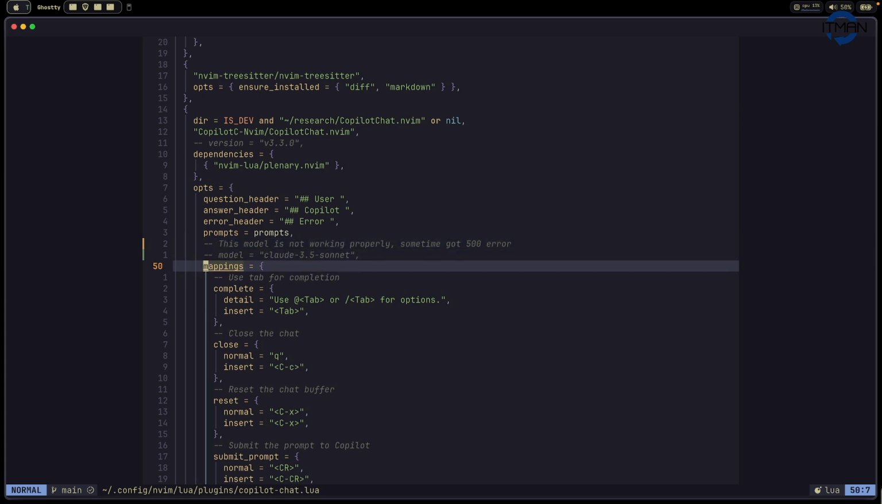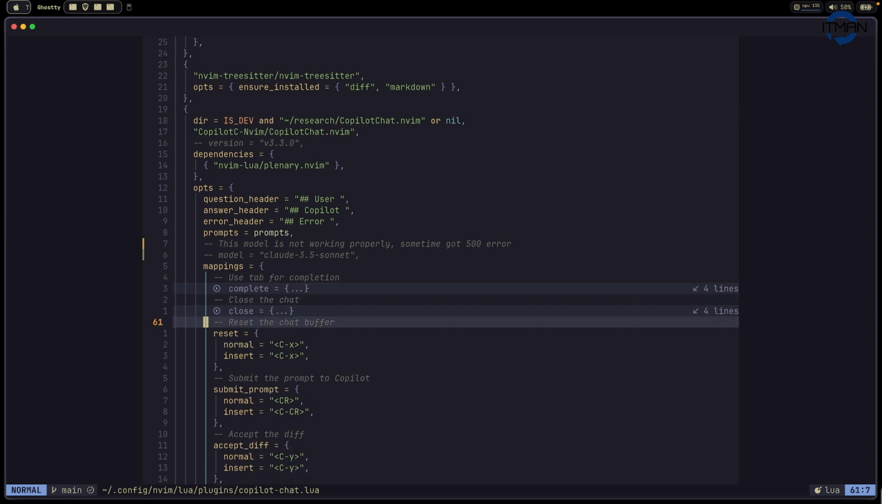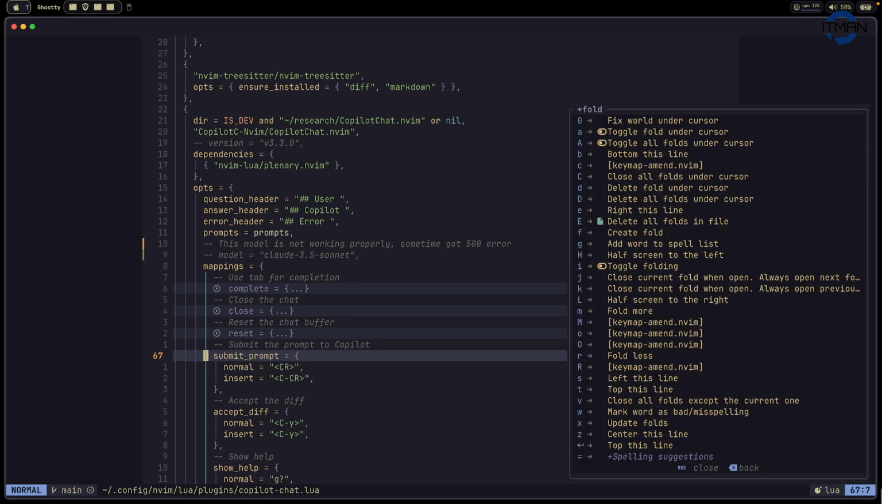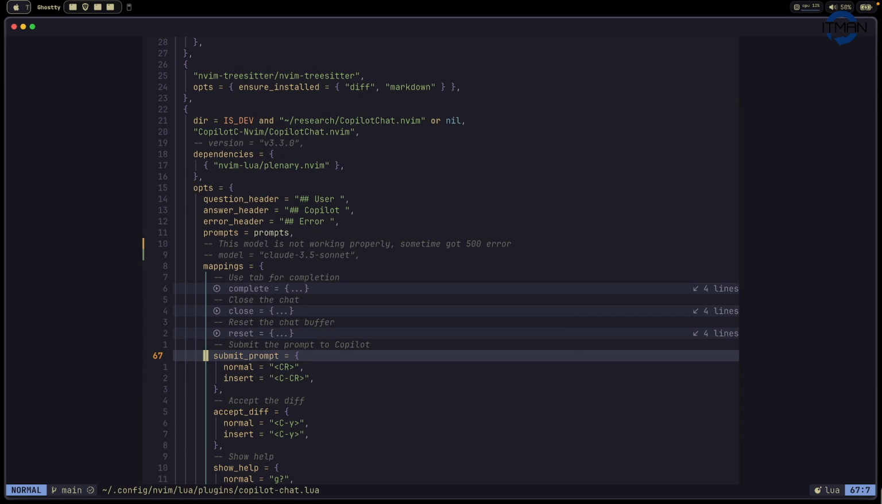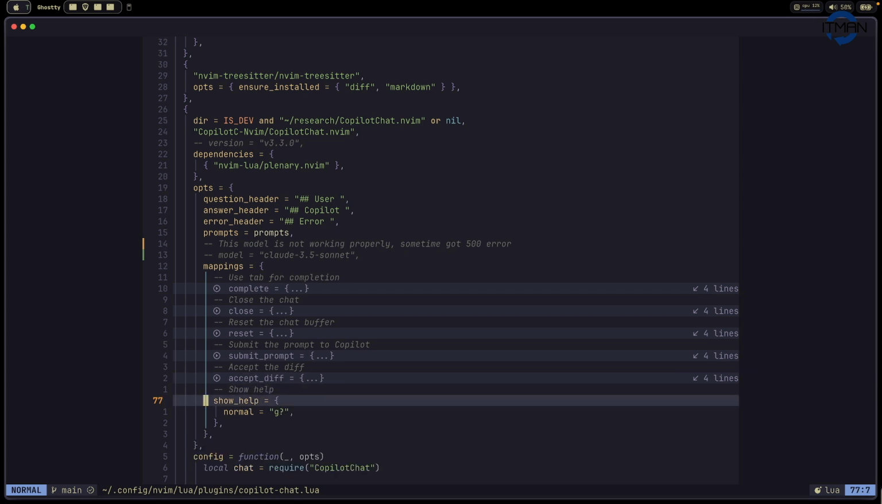And next, if you don't want the default key map, you can change it to whatever you want. So this is what I prefer. For tab completion, Copilot chat with Q, or you can see it in insert mode. If you want to reset, you can use reset. Submit, I can use enter in the normal mode, and control enter in the insert mode. And then accept diff with control Y, like yes to accept something. And this is the help menu.